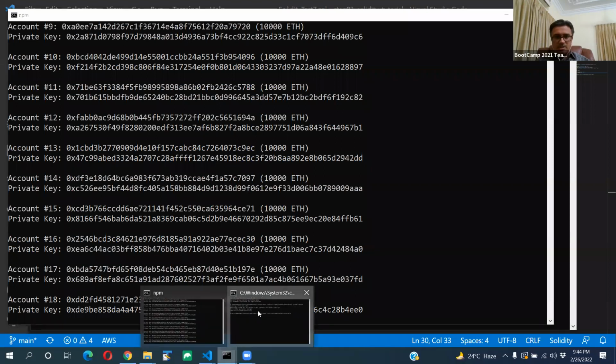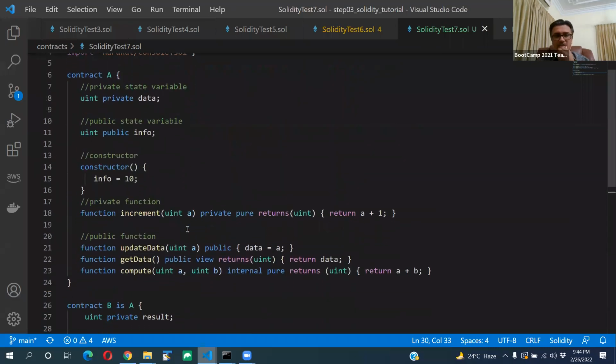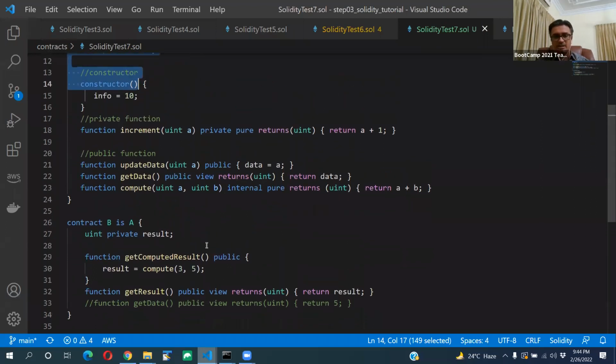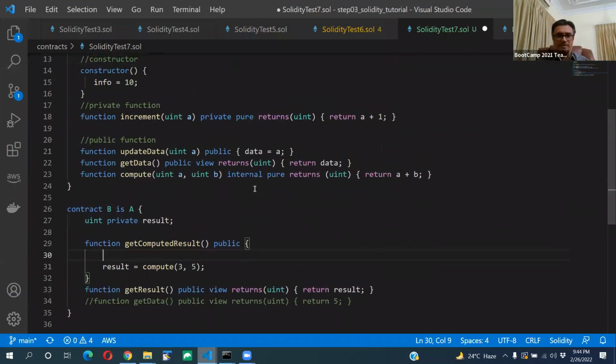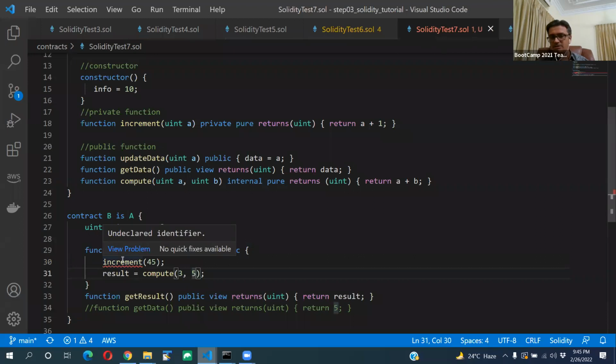Okay, so we have the node started, we have compiled the code, and at this moment what we can see is we have a contract A and a contract B, and contract B can access a few of the functions from the parent class. So in this function, because B is a child of A, if I try to access the increment function in the child class, it will give me an error because increment is a private function. That private function will not be available in the child or wherever.